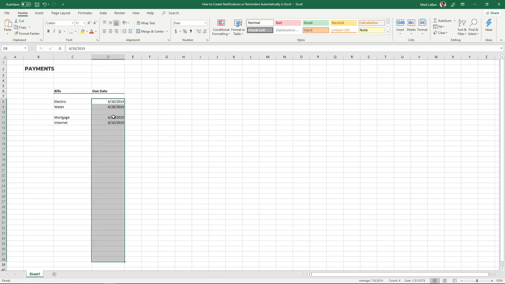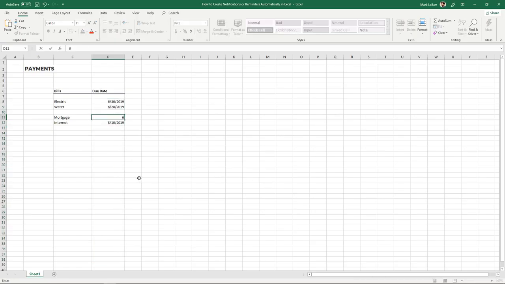You'll see that nothing changes, but if our mortgage was due on the 26th, which is today, you'll see that it now changes to red. So this is a very good starting point.